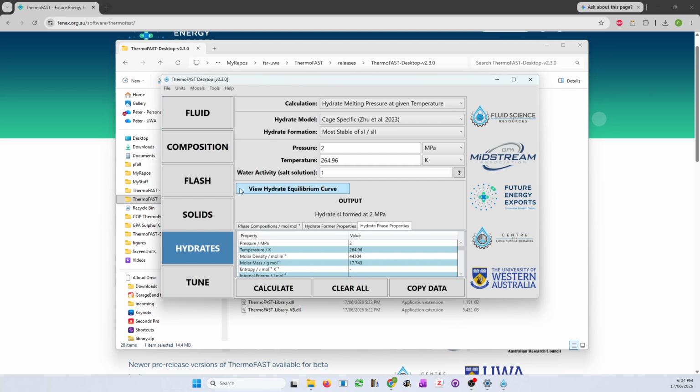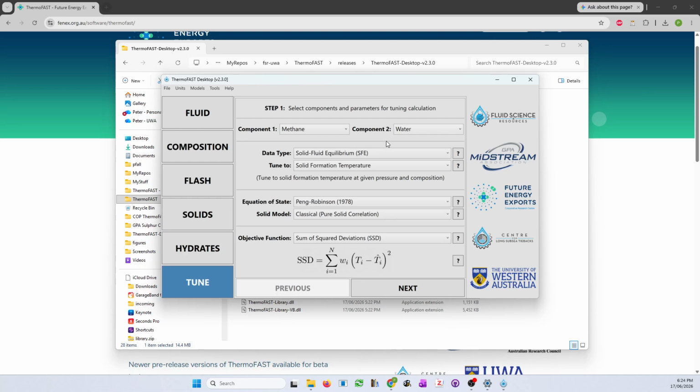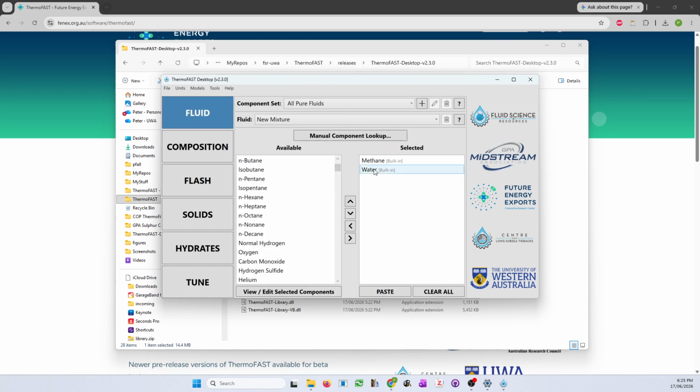And so now let's just also look at a couple of other things. Those are the main three calculation windows. There's also a tuning interface. I'm not going to discuss this, but this is used if you ever want to tune binary interaction parameters for a pair of components using experimental data. But let's go back all the way to our initial example.